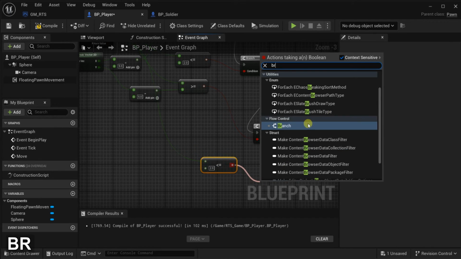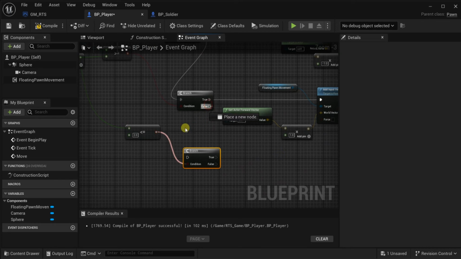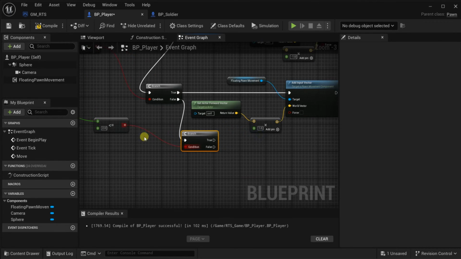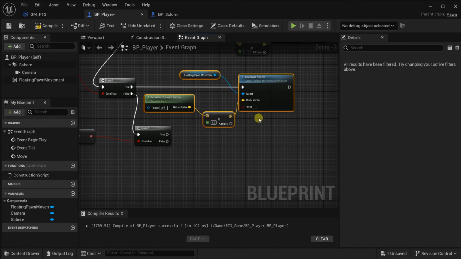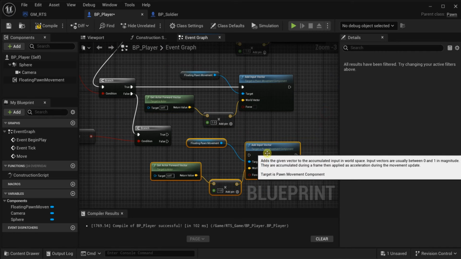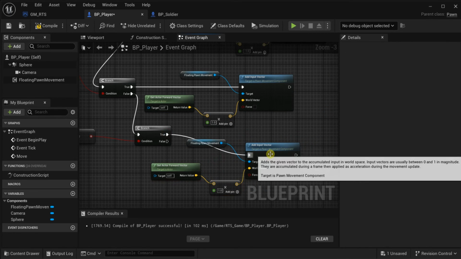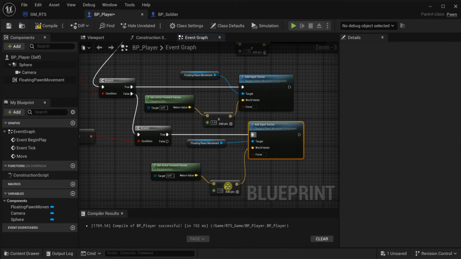Now here check branch. Let's duplicate this and make it -1.